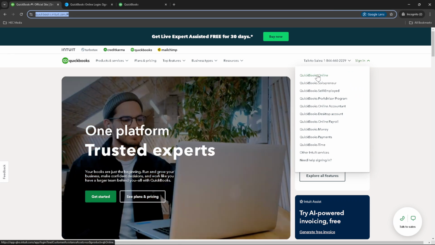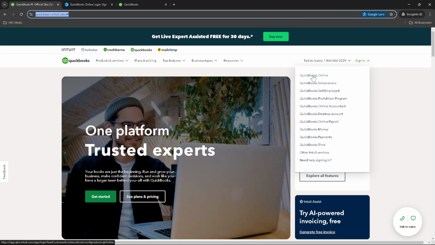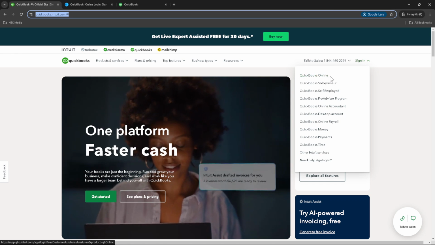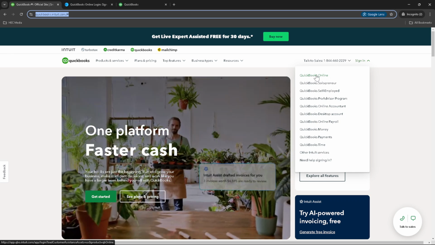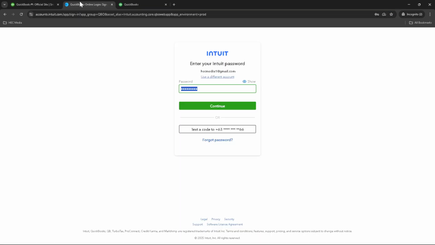Once you're signed in, you'll want to choose QuickBooks Online from the available options. QuickBooks offers several different products, but today we're focusing on the online version for its flexibility and ease of use, especially when managing tasks like customizing invoices.